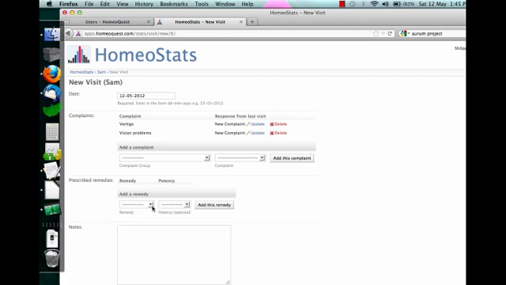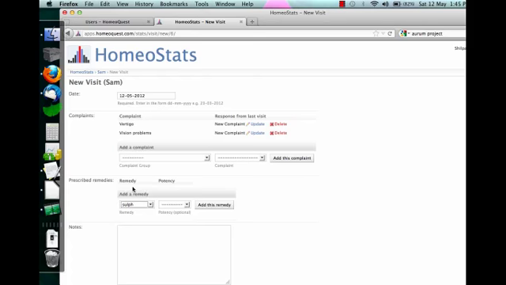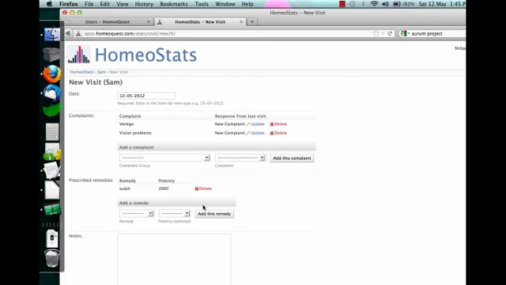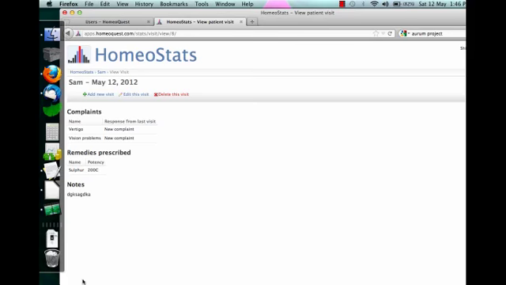Then we come to the remedies. Again, you can choose as many remedies as you want. Say I choose sulfur for this patient, and you give him, say, 200 potency, and you add this remedy. Now again, you can put in as many remedies as you want. And you can put in any notes you have regarding this patient, and you save. So this is your basic profile for Sam and his first visit to you.